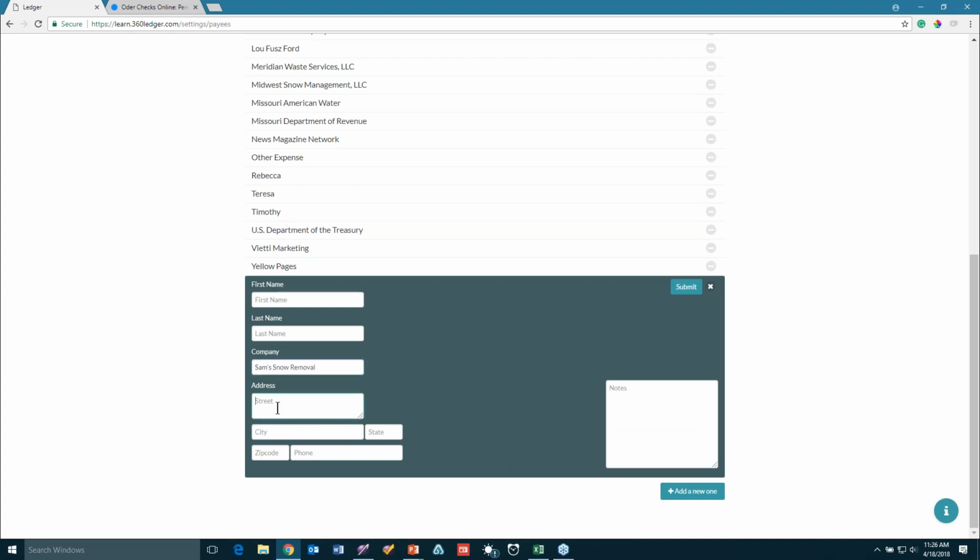Then you can enter in the street, city, state, zip, and phone, and then click submit. The only field that is required is the company name, but if it's a person, then you are going to want to fill in the first name, last name, and the address so that you have all of your information. This is considered a best practice: to create your payees before you actually start creating your transactions, so that all that information is in there. You don't end up with typos and mistakes because you're creating all of those payees on the fly.